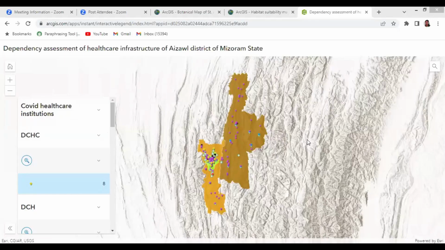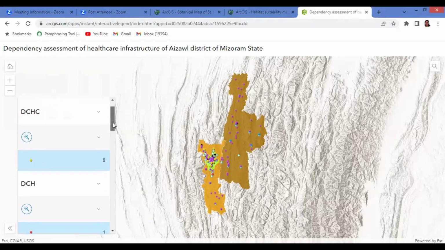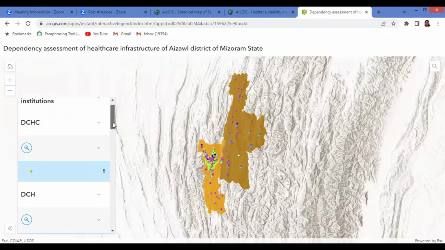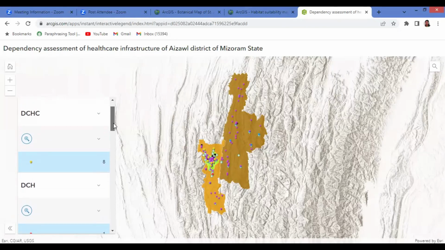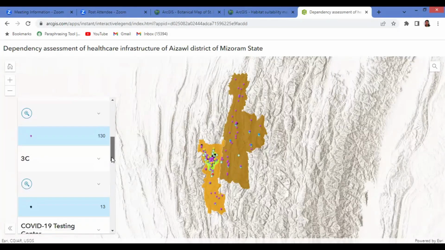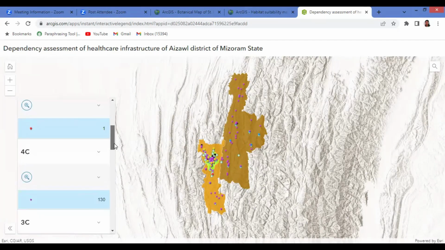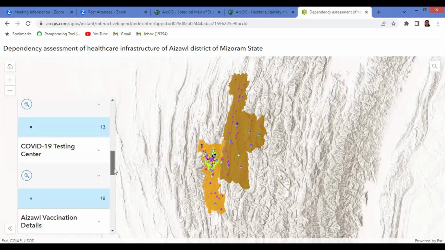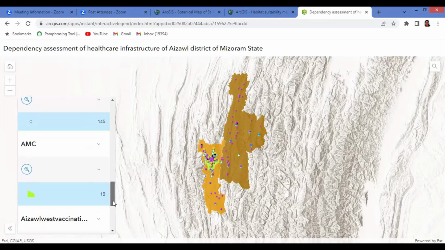This is the work that was done for Aizawl district of Mizoram to find out the dependency assessment of healthcare infrastructure. What was done over here? This is the entire Aizawl district, and the type of healthcare infrastructure, the type of hospitals that are there, were mapped. In Aizawl, the healthcare institutions can be divided into DCHC, DCH, 4C, and 3C. These were the various institutions, and this work was more related to COVID-19. Other things mapped were COVID-19 testing centers, vaccination centers, etc.